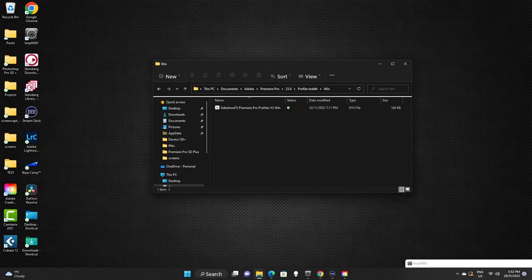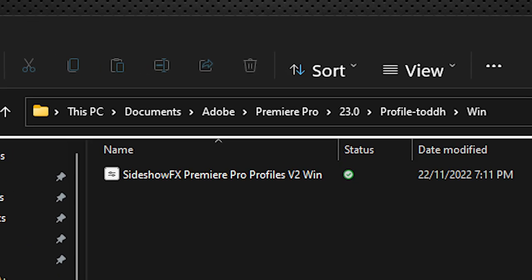Now the Windows system, it's really the same setup. It's in your Documents folder, Premiere Pro, your version of Premiere. Once again, we got 23 here. Go into the profile with your username and into the Windows folder, and that's where you'll drag and drop the keys file into that Win folder.